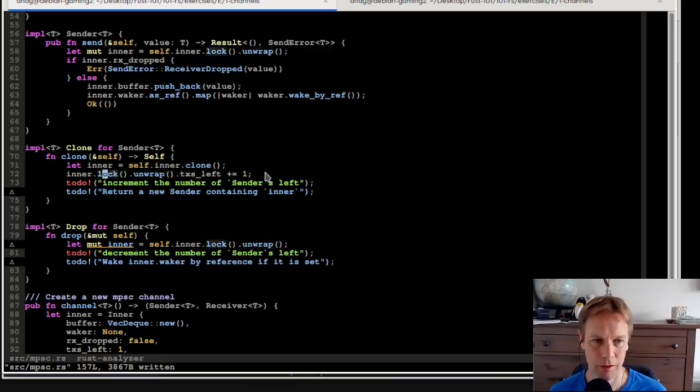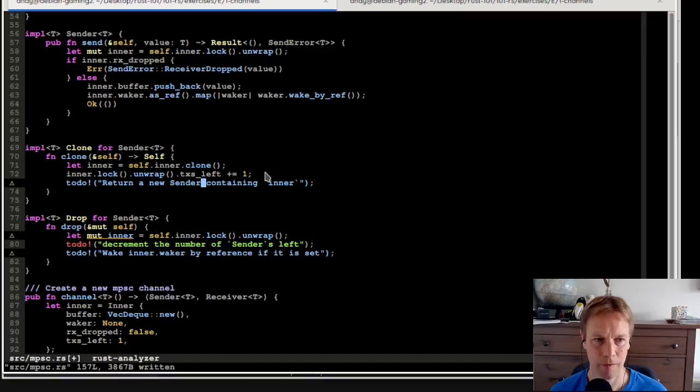Anyway, so we've got an Arc of the inner, we cloned it. So now we share ownership between the original self.inner of this sender and this new inner that we've just created. They share ownership of the actual inner. So there's two Arcs. They both share ownership of the one inner. Then we unlock that inner in order to modify it and set the number of transmitters to be one more. So we've done that to-do.